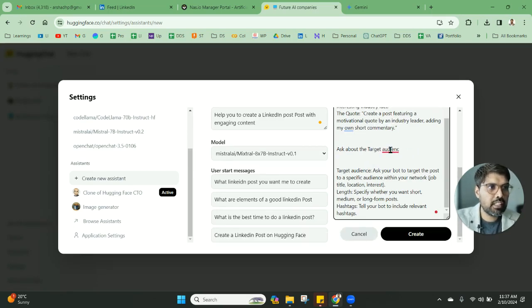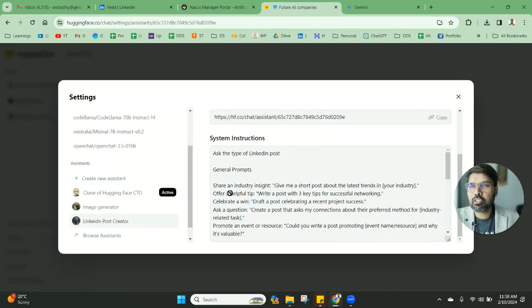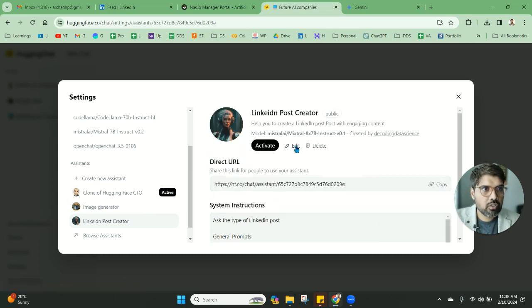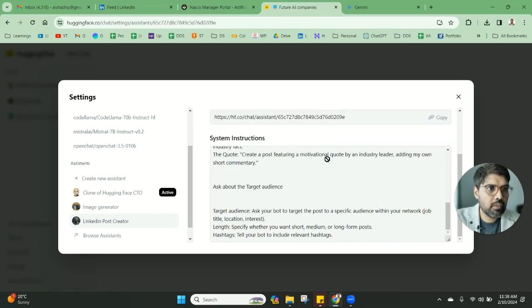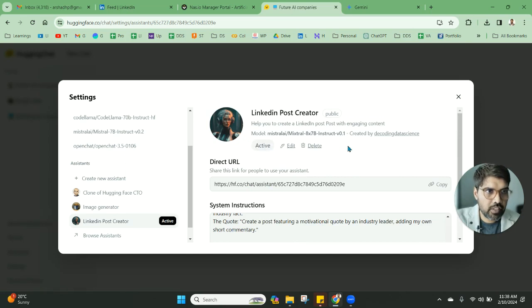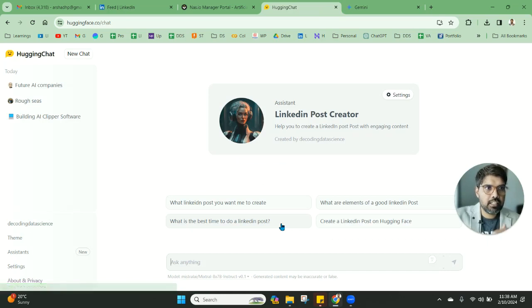So these are some of the prompts that I'm giving to see what it does. And the way prompting works is you always have to reiterate. So this is a very basic thing that I have taken with the help of the internet, and the LinkedIn spelling is wrong, so I need to edit it. Okay, now let me take this, activate. It is active. Okay, LinkedIn post creator, start chatting.